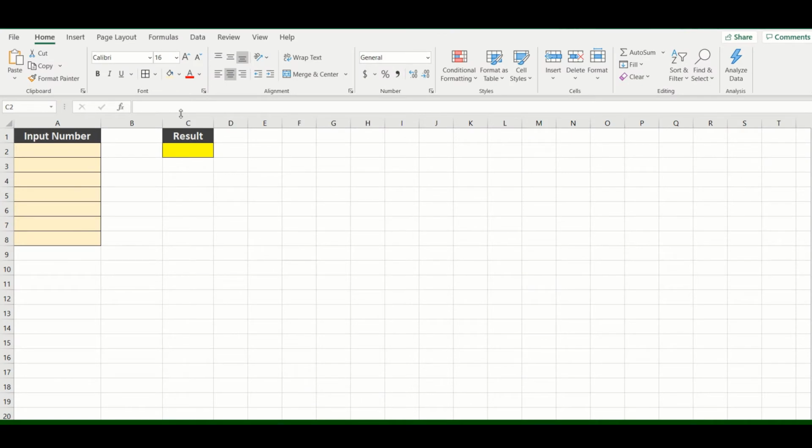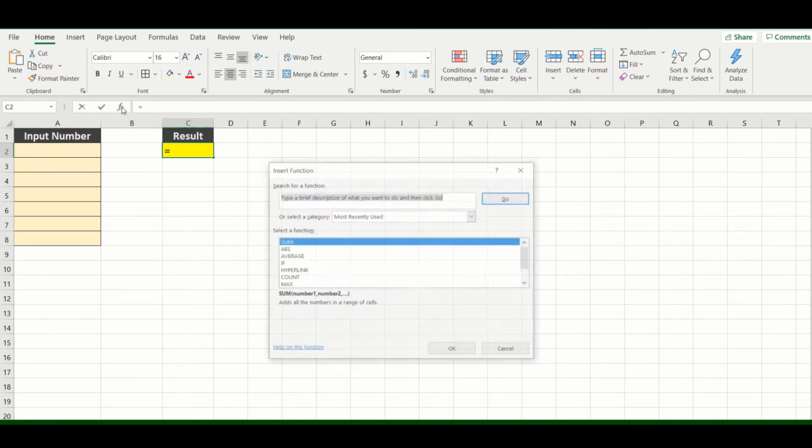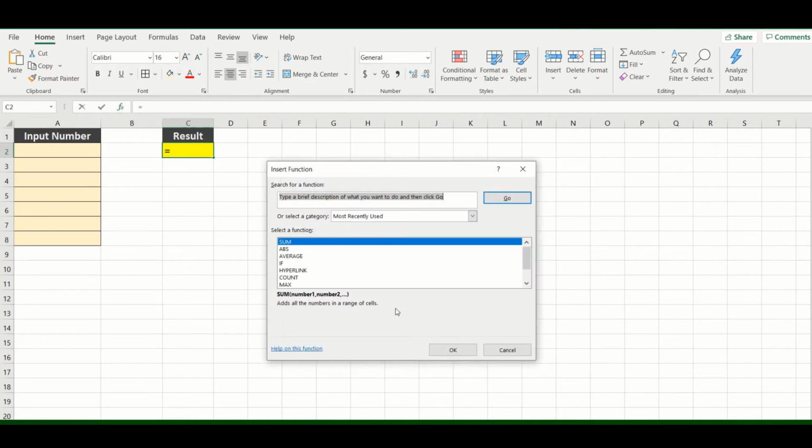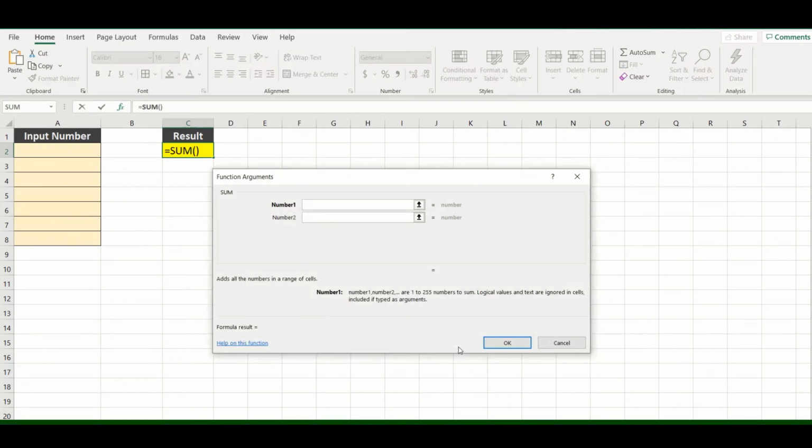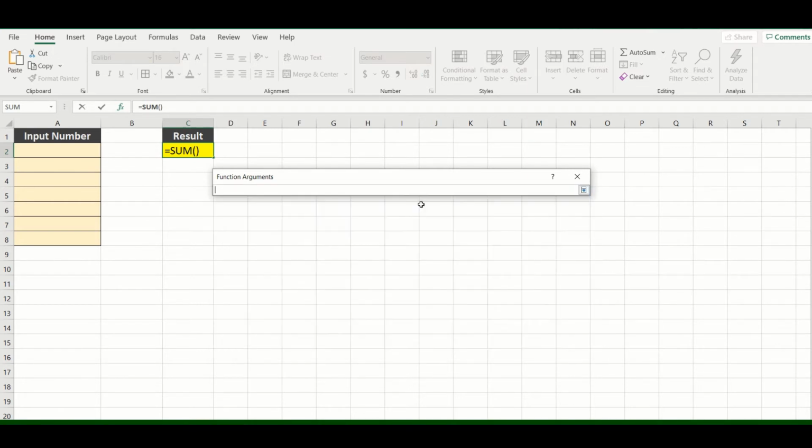In column C, right below the result, select the block. Now click on the FX sign on the top. That will open this window. In this window, we have multiple functions or formulas to do different things. As we are adding numbers, select sum and then click OK. And we have another window. As I mentioned earlier, we can either add two numbers or multiple numbers. But to make things easy, I will click here.